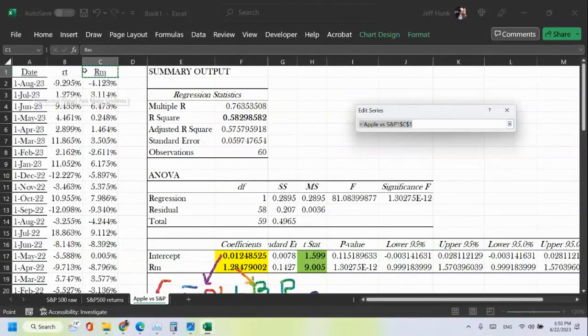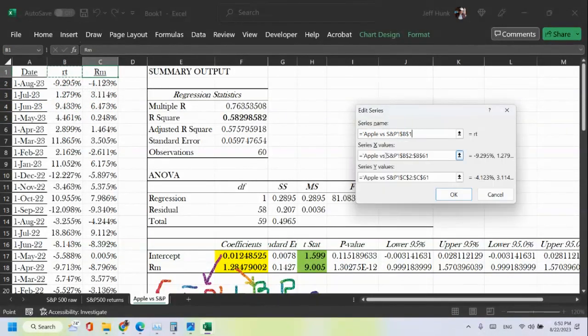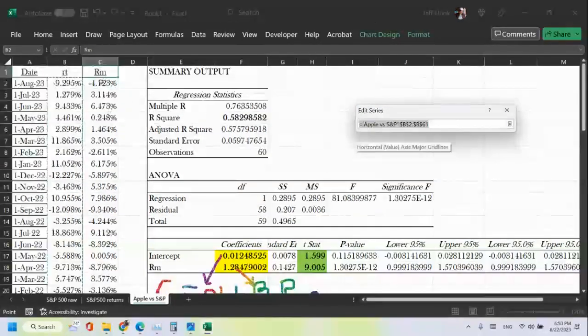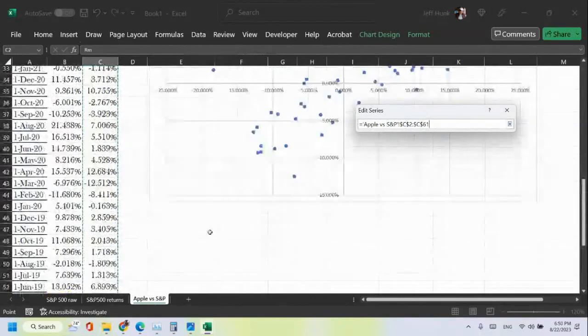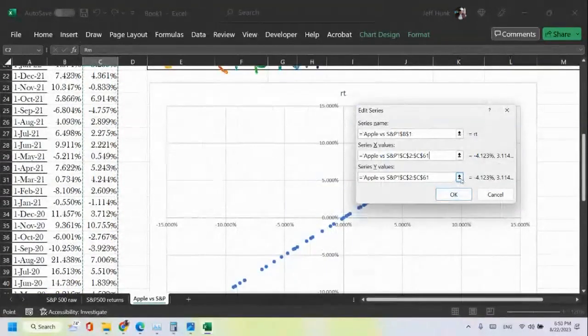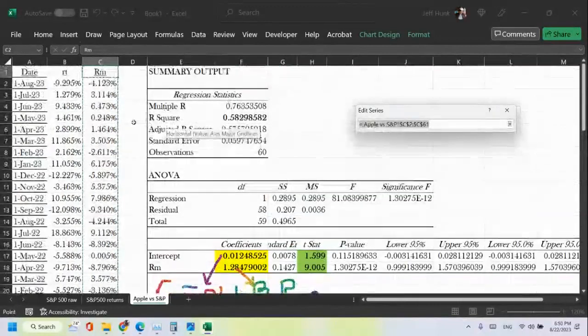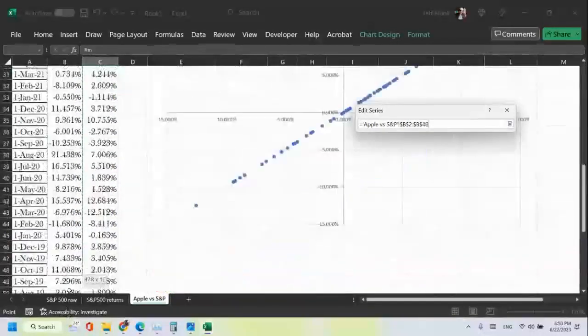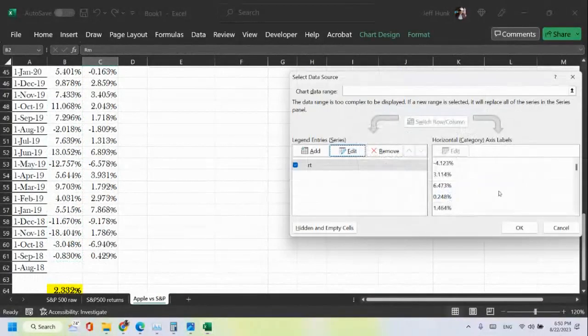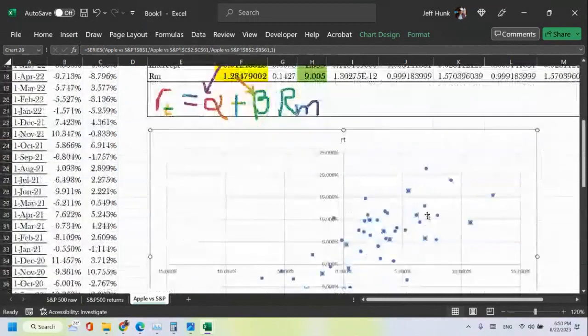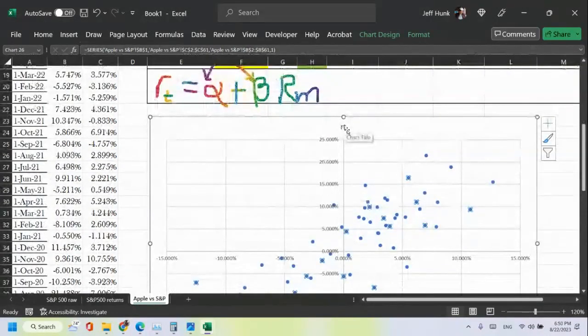So the wrong cell was selected. You're going to select B1. Currently, X is selected for this, so you only need to highlight column C, that's X. For the series Y values, this is Y, so you're going to highlight that, and hit OK. Now everything has changed, right?